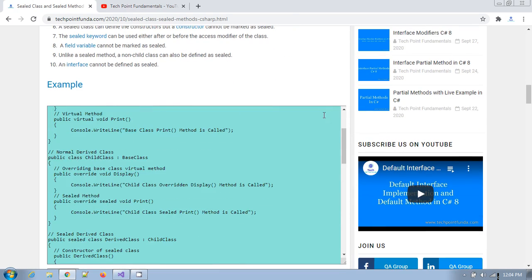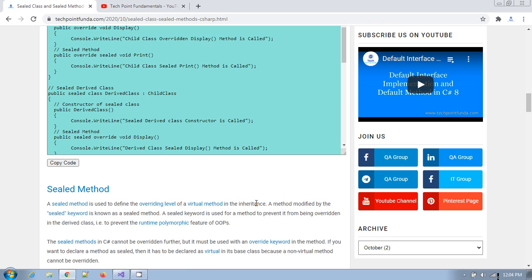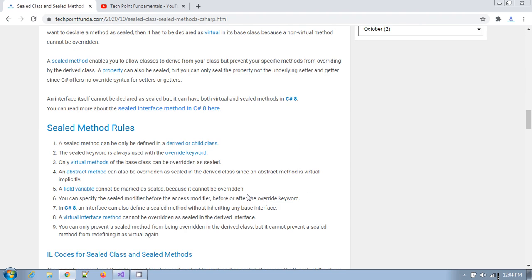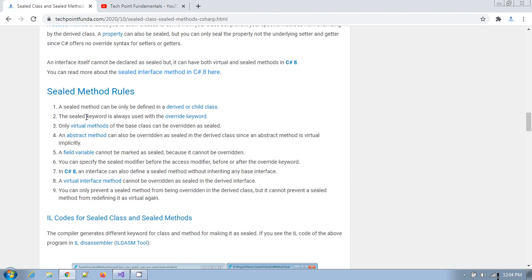So there are also some rules for defining a method as sealed. A sealed method can only be defined in a derived class or child class. The sealed keyword is always used with the override keyword, as we have seen in the demo. Only a virtual member of the base class can be overridden. And an abstract method can also be overridden as sealed.